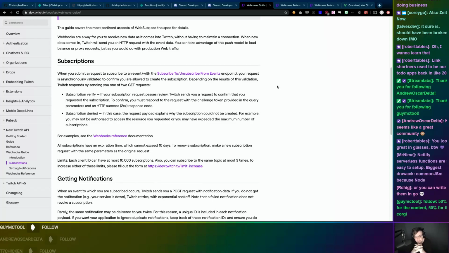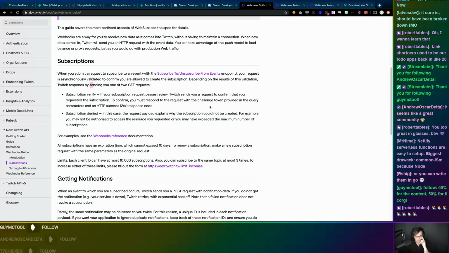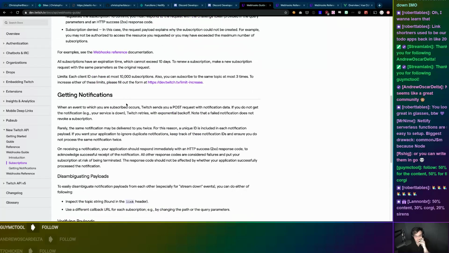Let's see. What else do we have on Twitch to deal with here? Okay, so subscriptions have an expiration time, and then they start sending. Is that just how it works? Twitch sends you a post request with notification data. If you do not get the notification, Twitch retries with exponential backoff. Okay. Note that a failed notification does not revoke a subscription. That's awesome. Our server really isn't going to go down unless Netlify goes down, so I think we're fine.